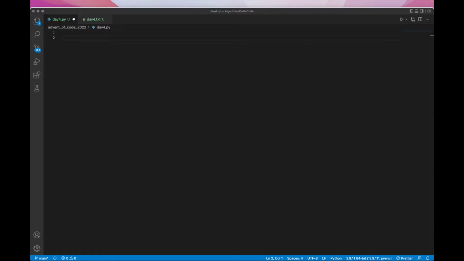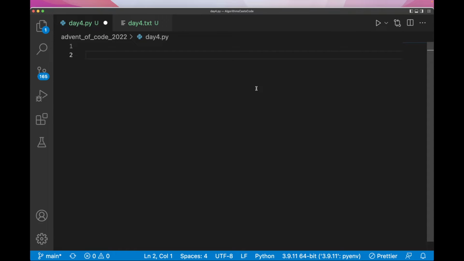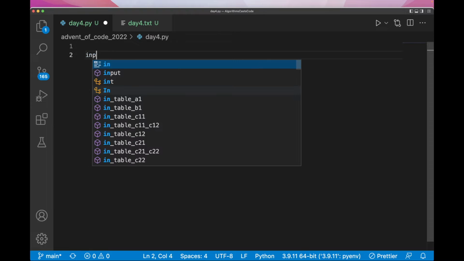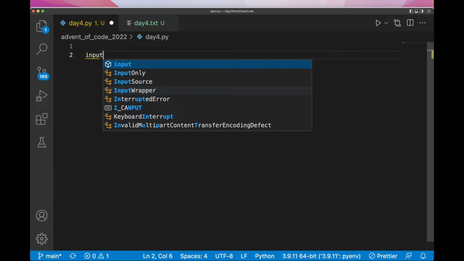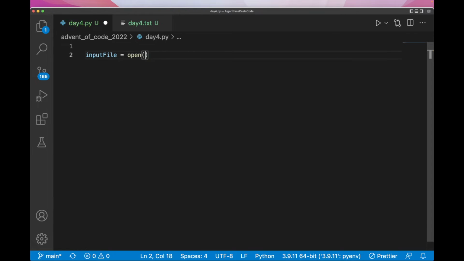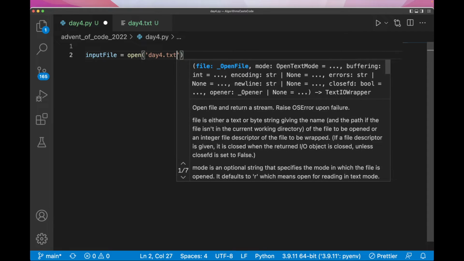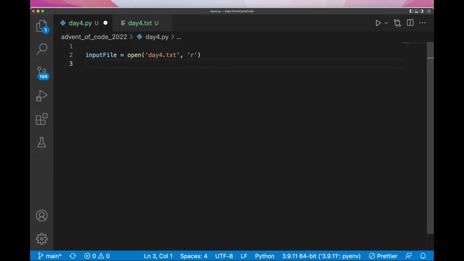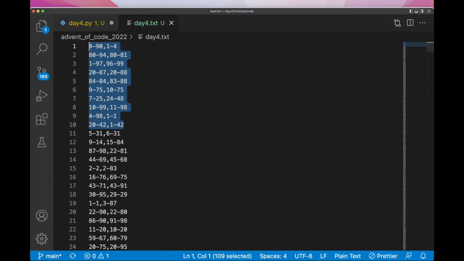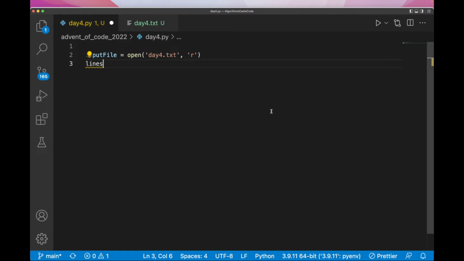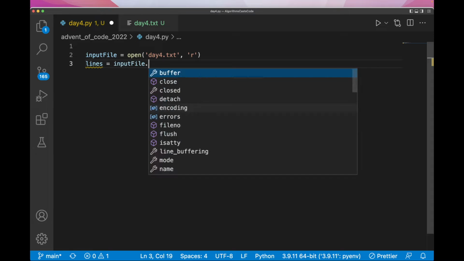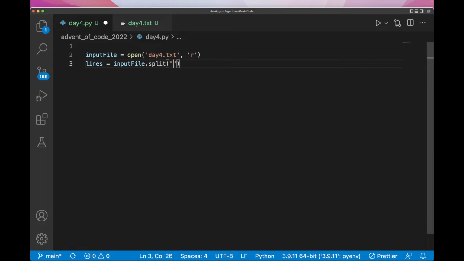So the first step, we need to get the input file. We are just going to open day 4 txt with read, and then we are going to get the lines, each line of this input. To do that, we just split the input by a new line. And once we do that, this would be part 1.